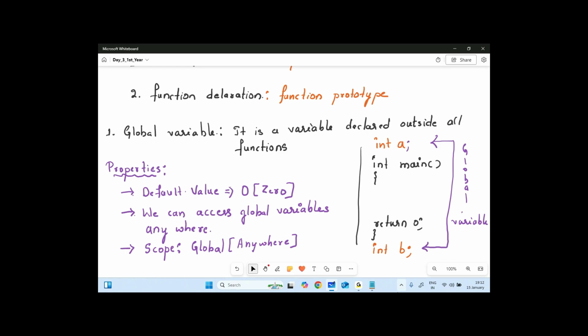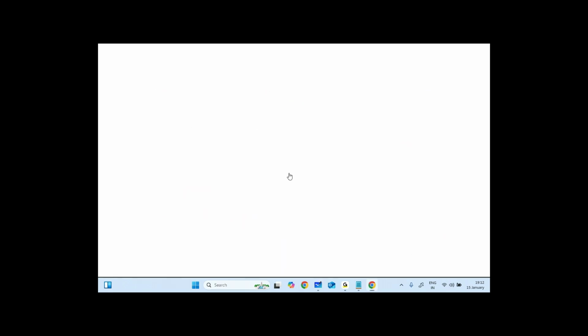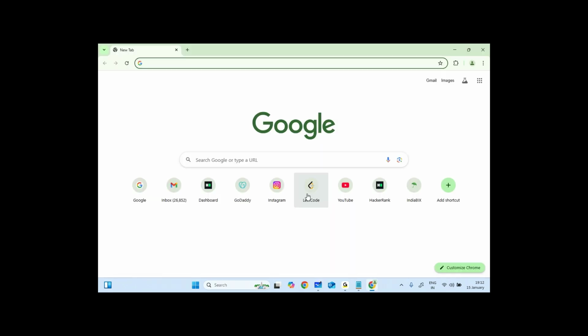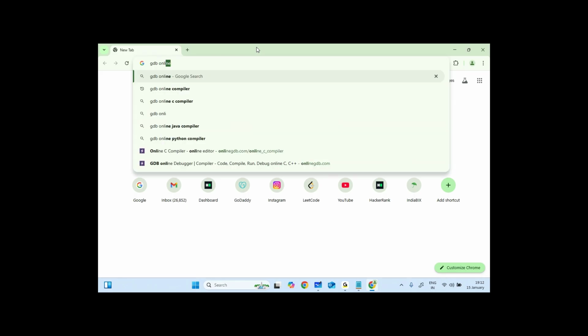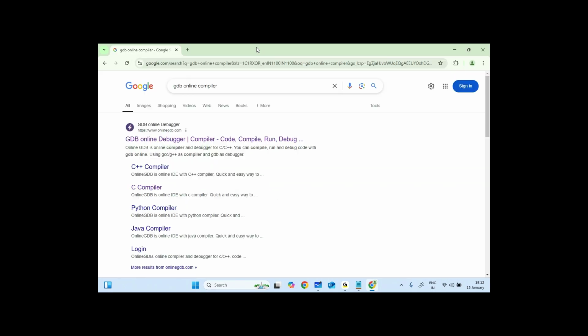Now let me take a small example here, using the GDB online compiler. Let us take a small example here.